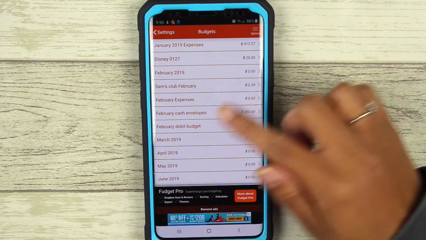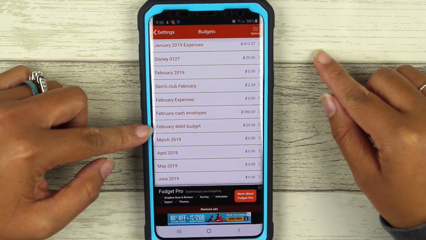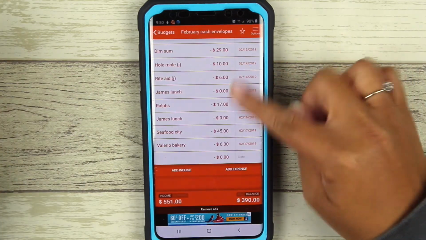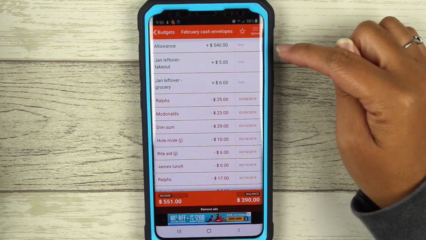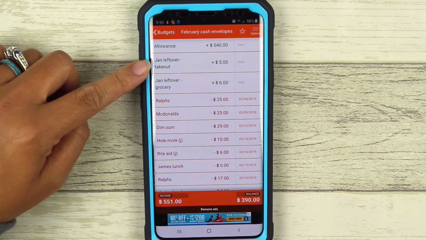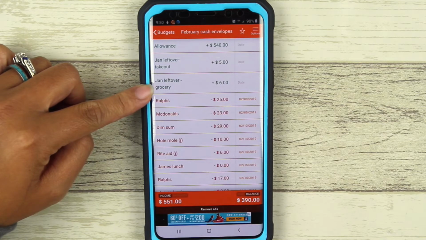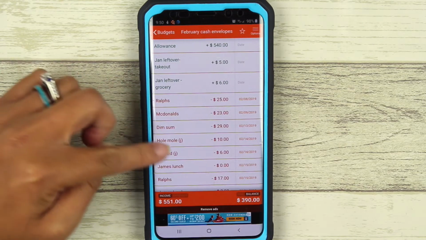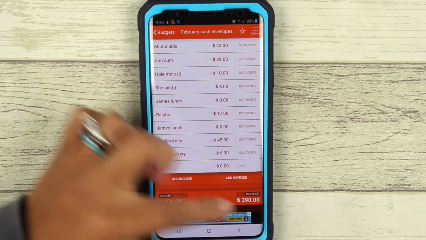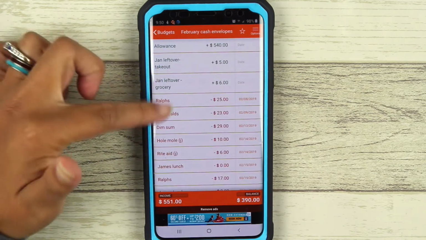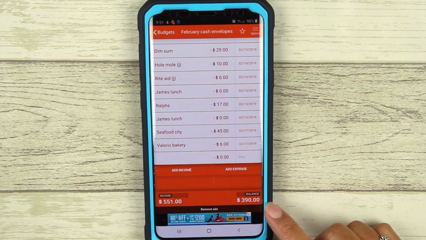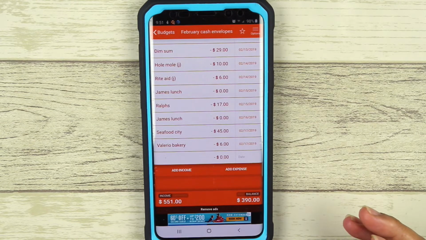So here I have a February cash envelopes and then a February debit budget, where we put things on our debit card. For February cash envelopes, we had started with $540, which I also have on my paper planner, and then what was left over in January for takeout and groceries. As we spend our cash, I will write it in here, and then the amount should match. So this is how much we started with, 551, and our balance, we still have $390 left, and that amount should match what's inside our cash envelopes.